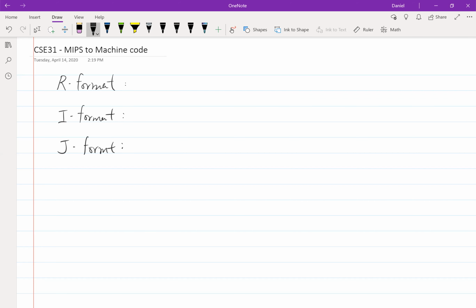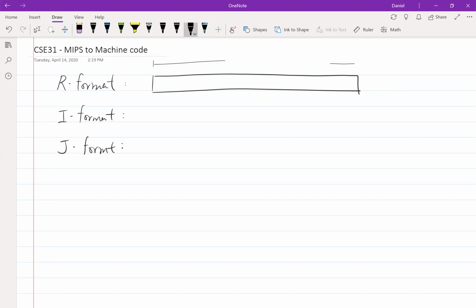For R format, the encoding: within the computer, instructions or programs are stored in 32 bits. Whatever you do, the total number of bits of an instruction is always 32 bits. Now for R format, we will divide it into 6 fields.